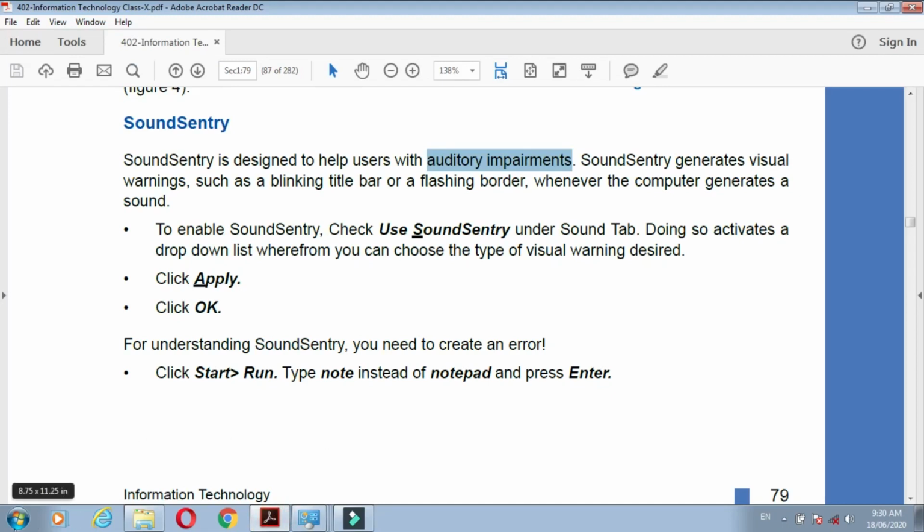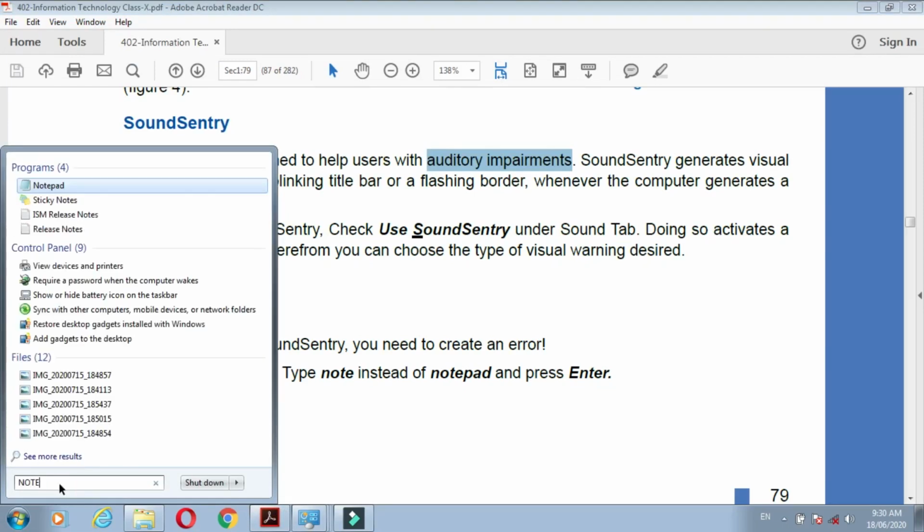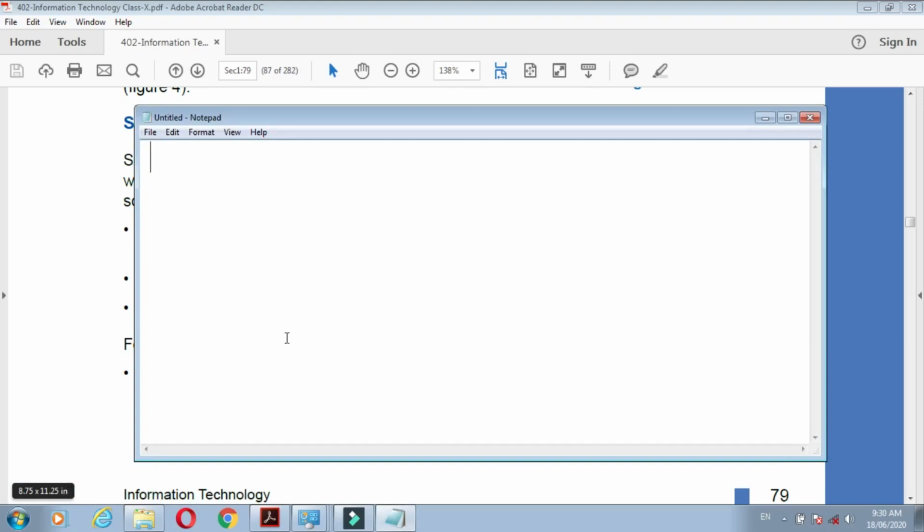You just go to the start button, type here notepad, enter. When you type something here, and now while typing, when you type any repetitive character, at that time the window is flashing or a sound is emitted for the auditory impairment users.